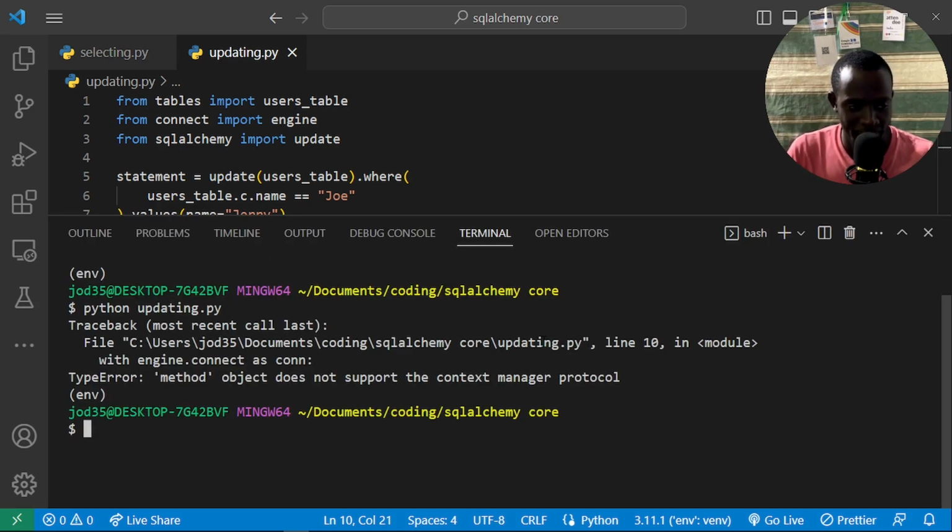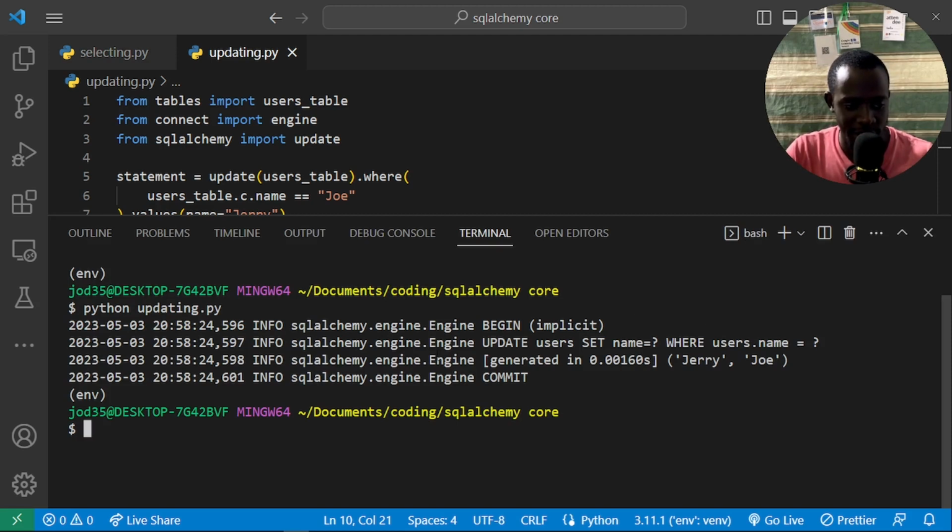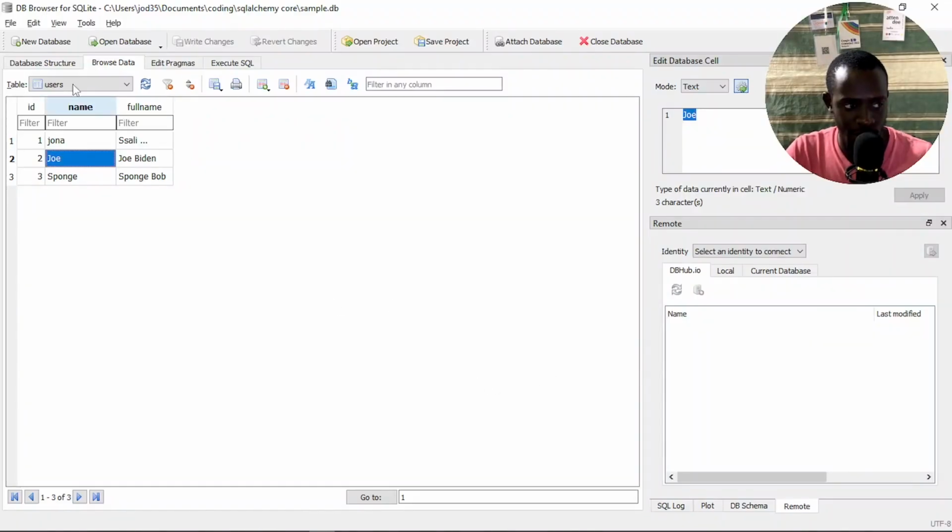So if we go ahead and run this, we're now going to see that our user is going to be updated. So if we went ahead to our database browser right here and refreshed, we now see that our user has been changed from Joe to Jerry, just like you see right here. So that means our update is now working.